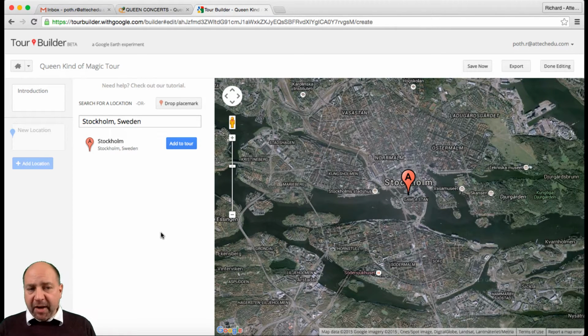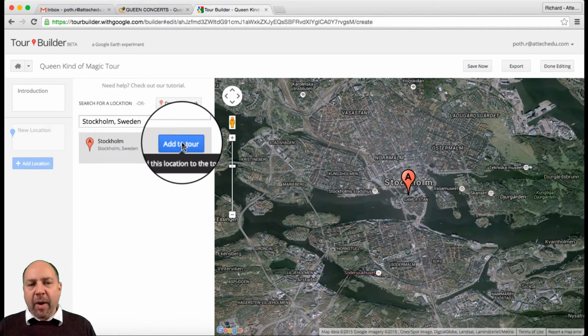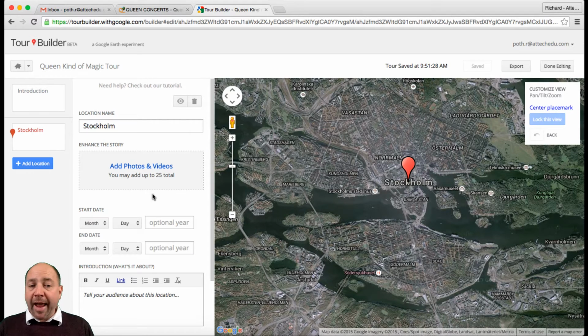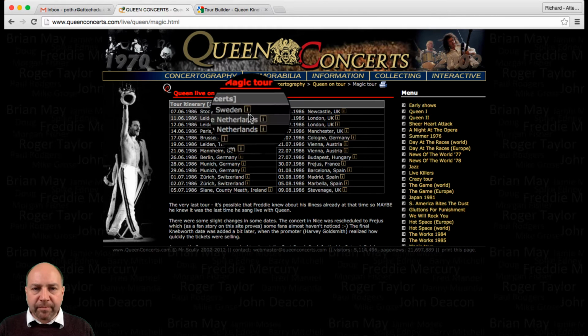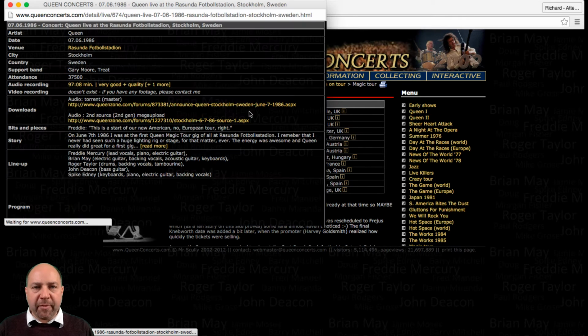I could be more specific if I wanted to by knowing the stadium, etc. But for the purpose of this, I'm just going to do the city. And then we need to add that to our tour. Now we can start creating a presentation based on that location. So first of all, let's tell the audience exactly what this is about. So let's go back to our concert. This is our tour.